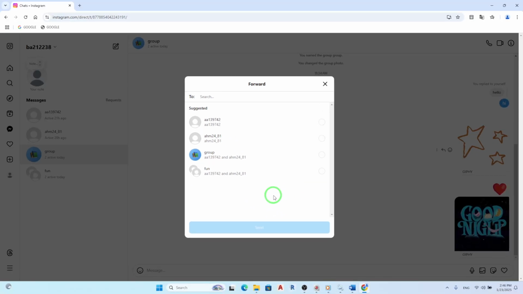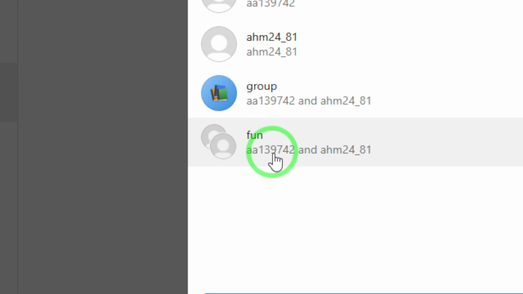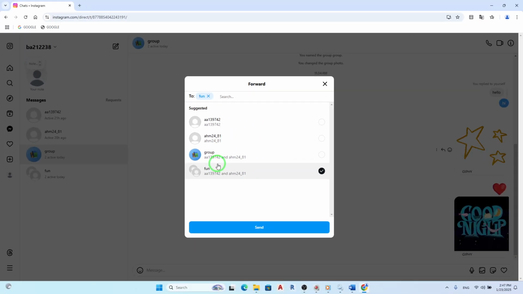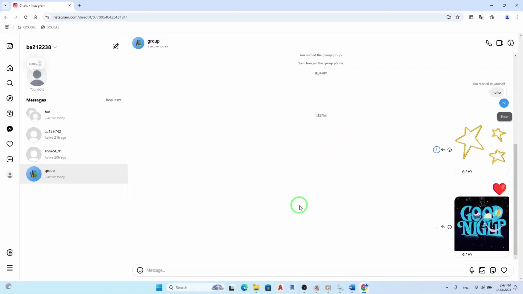This action will allow you to select who you want to send the sticker to. You can choose one or multiple recipients from your list of contacts. Finally, once you've selected your recipients, click on Send. The sticker will be forwarded instantly, and your friends will receive it in their direct messages.